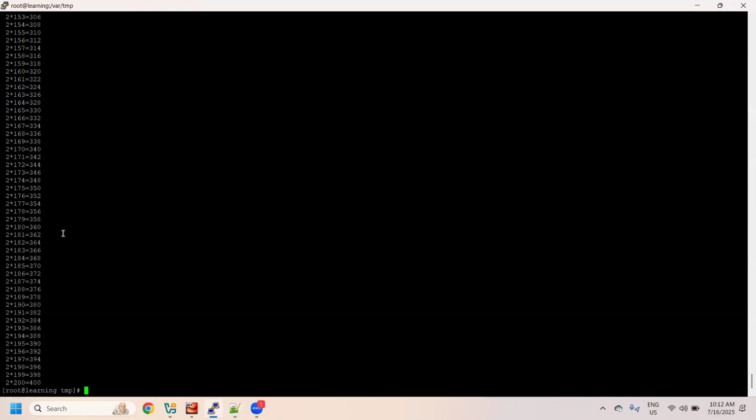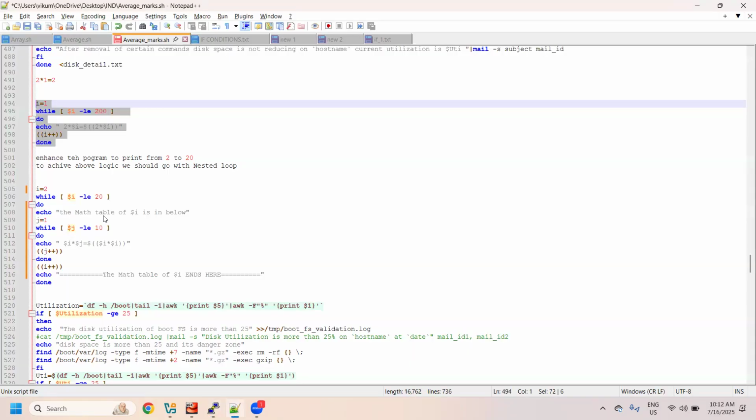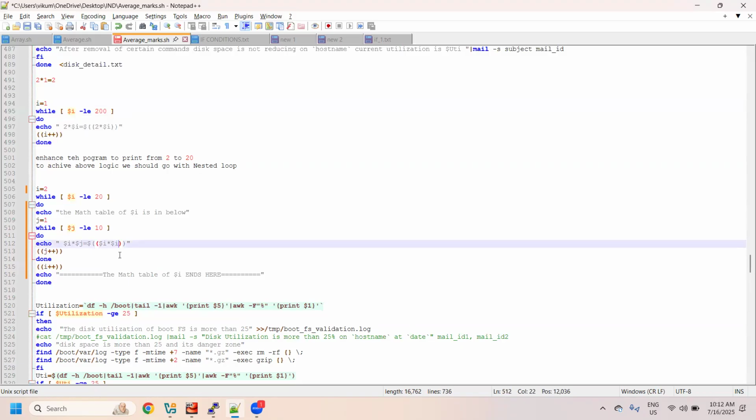So 2 into 168, this is working as expected. But why is this not working here? Because here there is a mistake. What is the mistake? Can you just tell me what the mistake is here? Come on, speak out. Because inside this it should be j, not i.